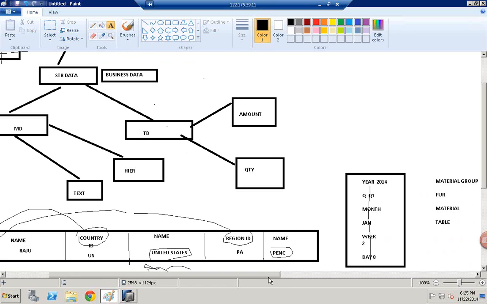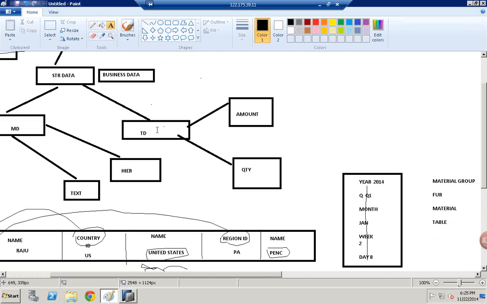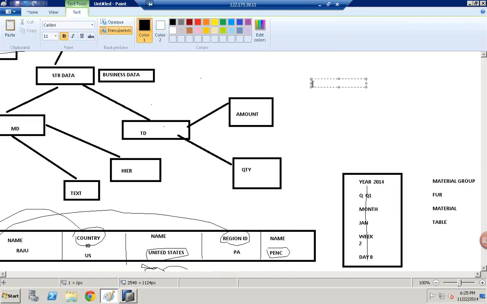What is transaction data? Transaction data is data that changes frequently, on a daily basis. For example, customers are purchasing products. What is the gross revenue?